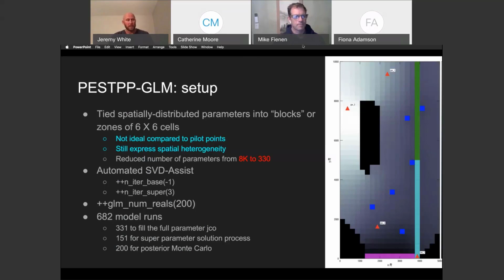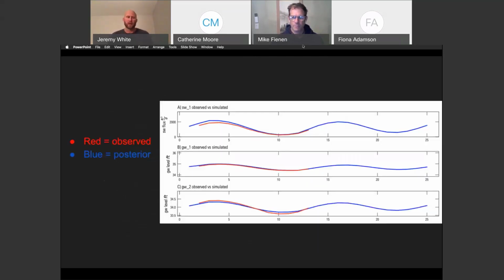So you simply call PEST GLM on this problem. Once you have your control file modified, it takes 682 model runs, and you can do some cool things with it. So the first thing most people want to do is plot observed versus simulated. Simulated best fit in the red are the observations, on top is the surface water flows, and then the 2 groundwater locations below it. I think that's incredibly boring and also ignores all we've been talking about.